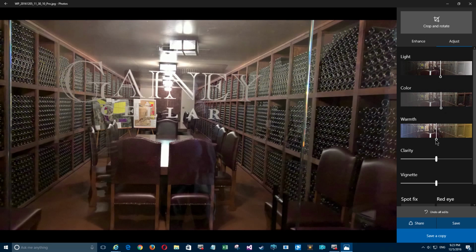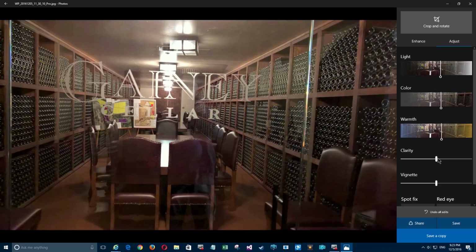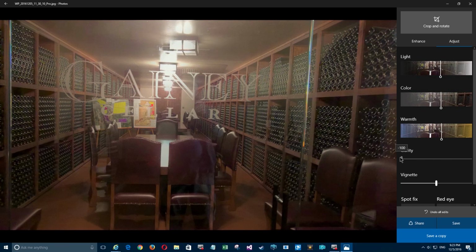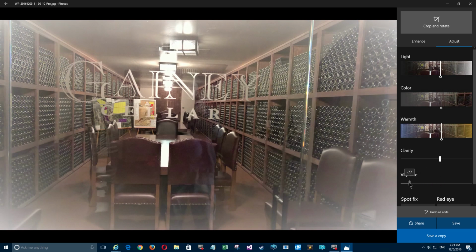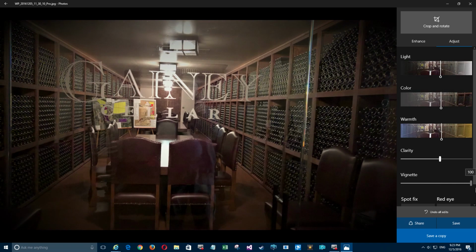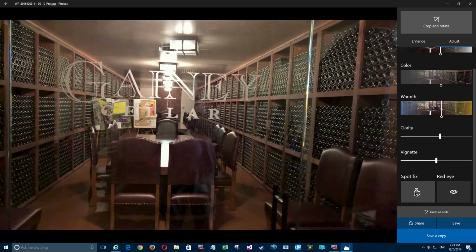You can change the warmth, which is basically hue. You can add warmth, make it cooler. Clarity is the same as sharpness. Increase clarity, or make it a little foggy. And vignette provides a cloud around your picture, like a white cloud, in one direction. Or you can slide it the other way and make it a black cloud. It's for an old-time vignette kind of look.